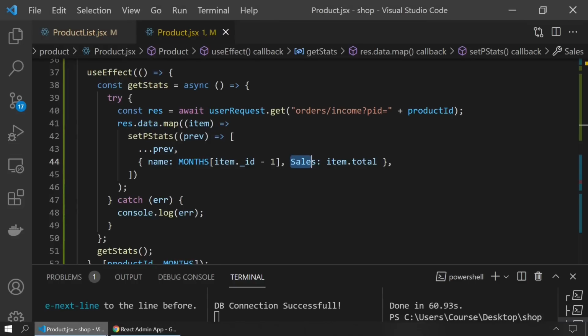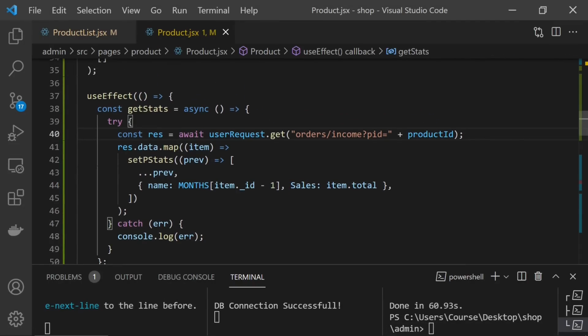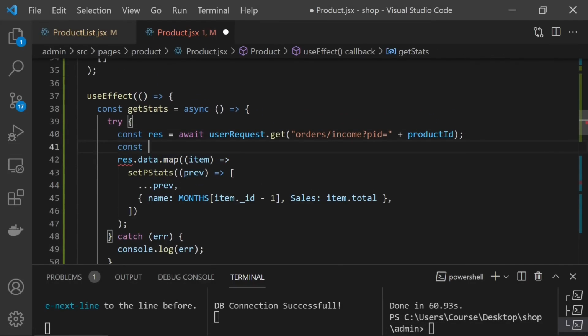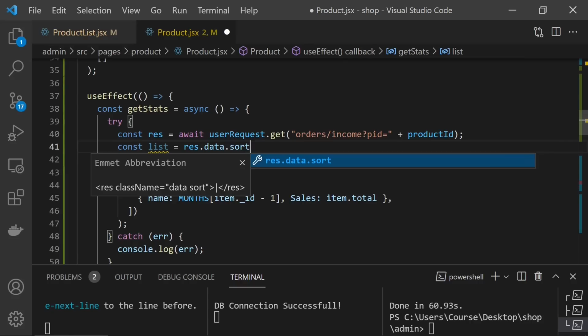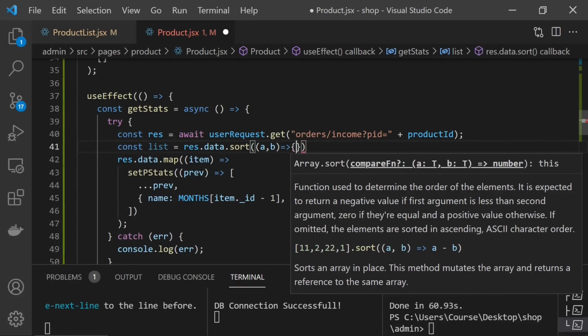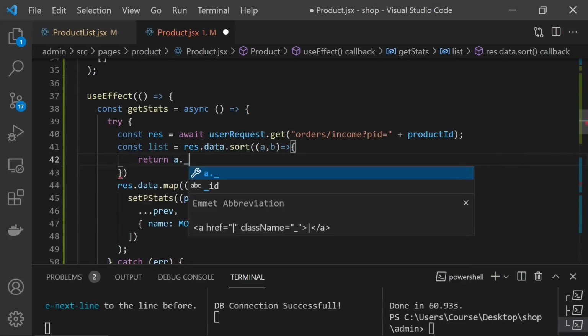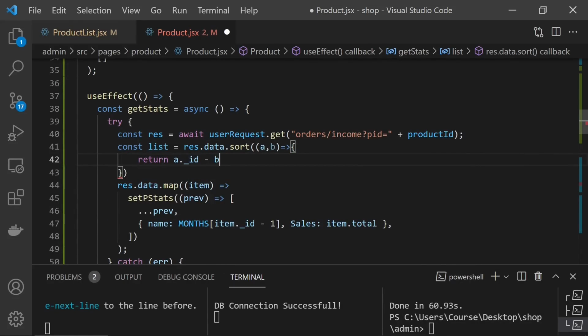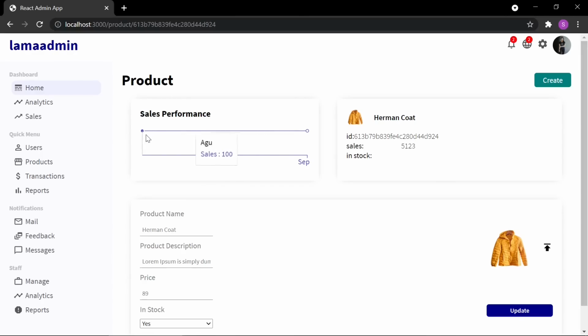Let's do this. I will just sort my data. I can say const list, and response.data. I'm just going to sort this data. I will say take a and b, take two items and compare them, and return a.id minus b.id. So in this case, it's going to work properly. Let's change this. Okay, let's see. Okay, this time August is here, September is here.